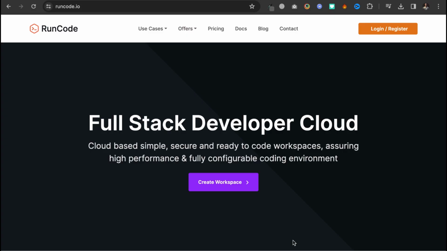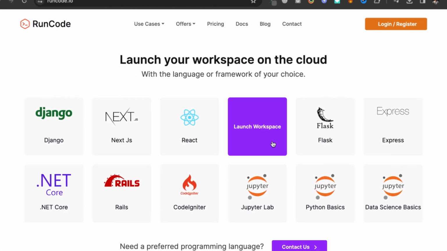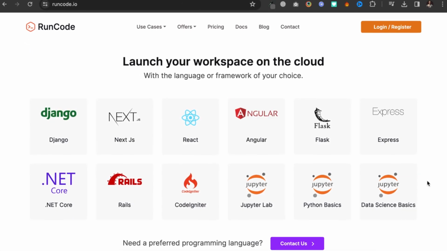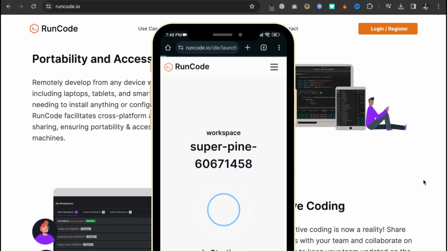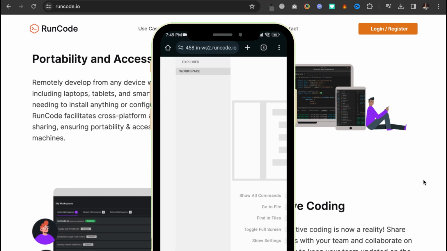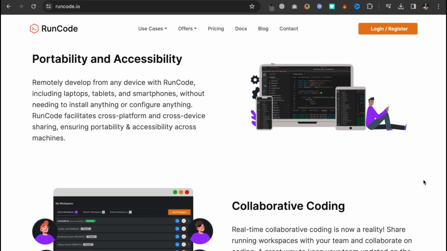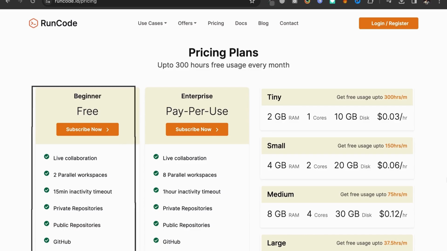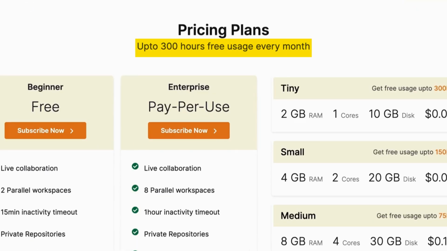So first of all, Google RunCode.io. It's a service that allows you to launch your workspace on the cloud, and it supports limitless programming languages, databases, and frameworks to start coding your projects, or whatever the purpose may be. Also, you can get access to your VPS from any device you have, without needing to install or configure anything. Now, if we check the pricing plans, we can see that the free plan is a lifetime subscription, with up to 300 hours free usage every month. Let me explain.